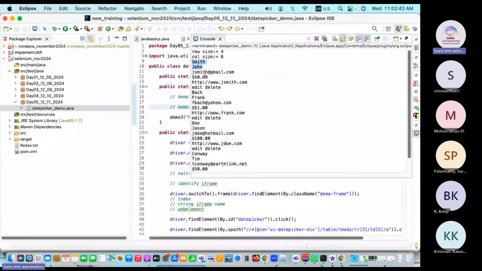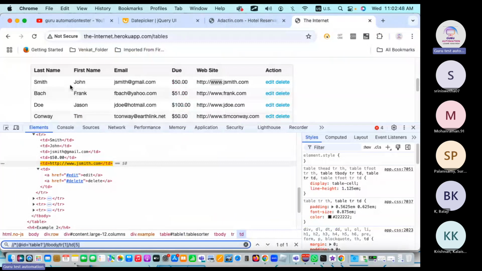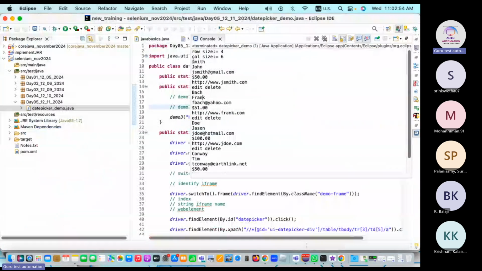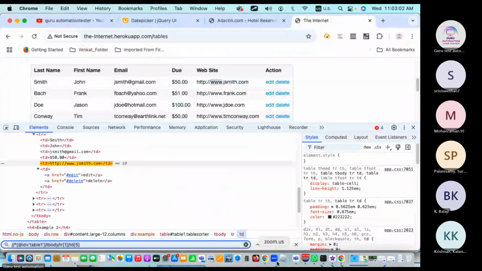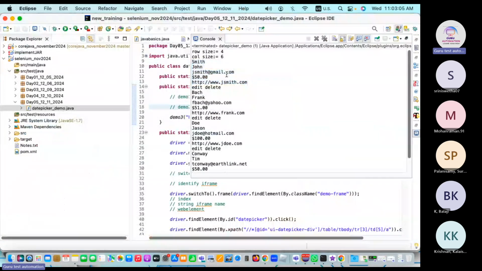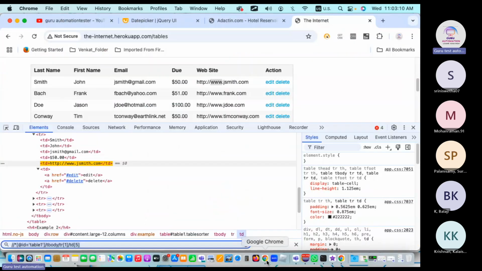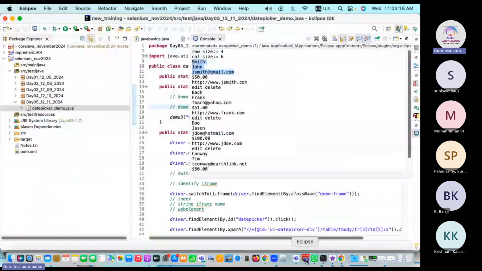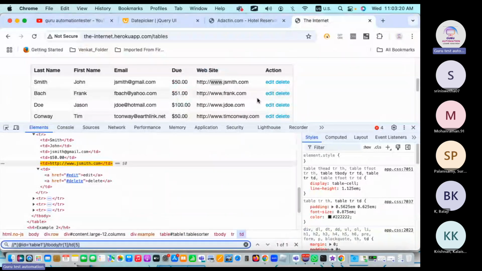And yeah, Smith, we got Smith. Smith edit up to, right? So this one set. 50 Smith, 1 second. Yes, Smith, okay. Yes, Smith. John J. Smith 50 we got and jsmith.com we got, edit we got.